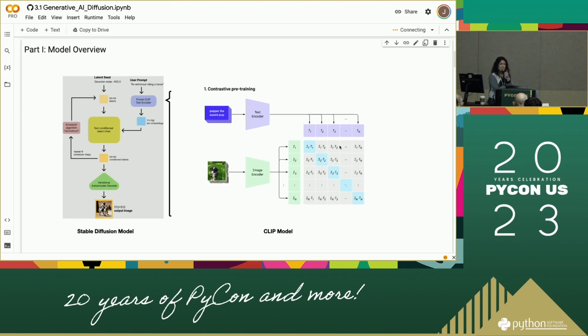Now we're moving away from text, but since ChatGPT and Stable Diffusion are the hot things right now, I thought we should at least touch on them in this tutorial. So I have here a diagram of the Stable Diffusion model and then a blow up of a specific part of that model. So what's actually happening?